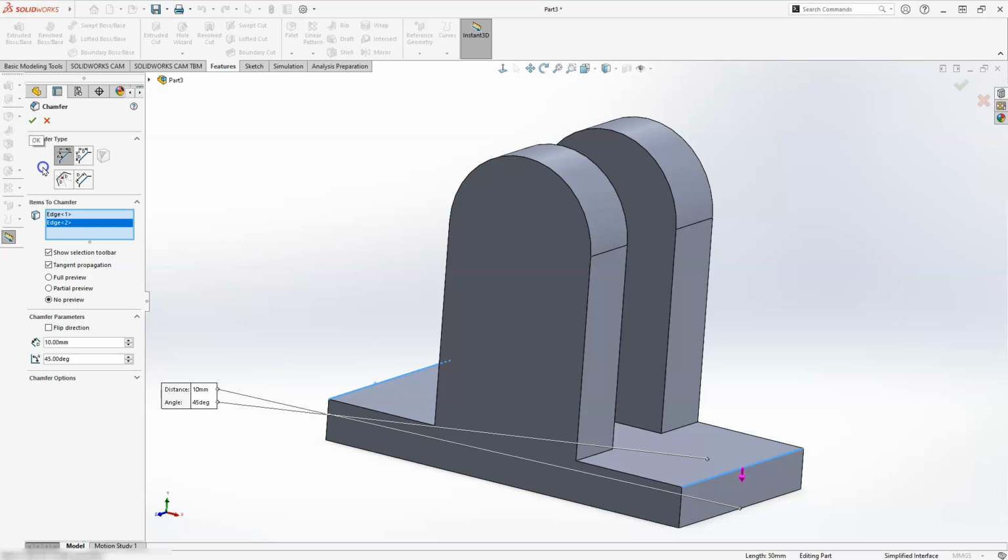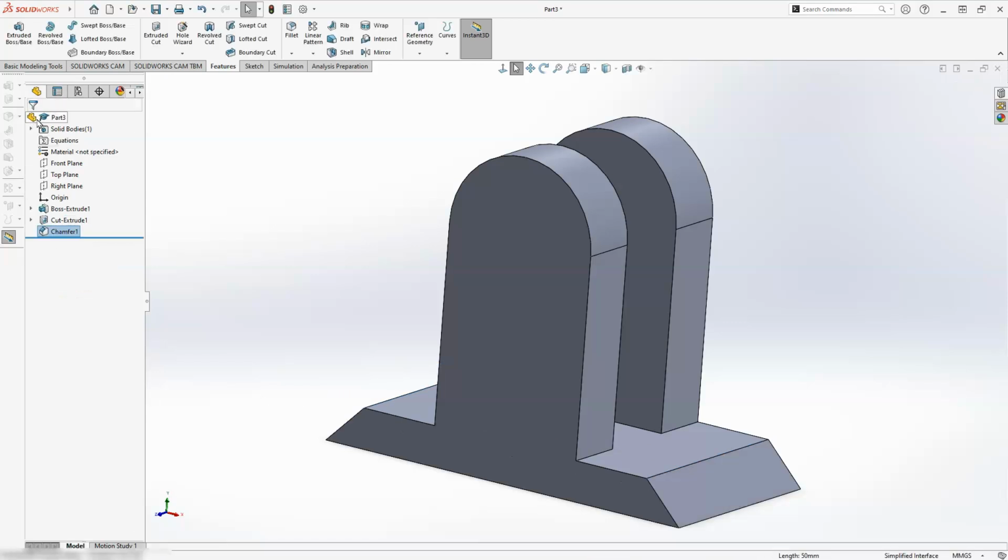Now, you see no preview on it. If you want to get a preview of it, you can do this partial one, and it'll start off on the first one that we selected. If I go full, it'll show both of them. But in this case, I'm just going to leave it at no preview. Go ahead and hit the accept button or the OK, and you can see that it puts those chamfers on there.